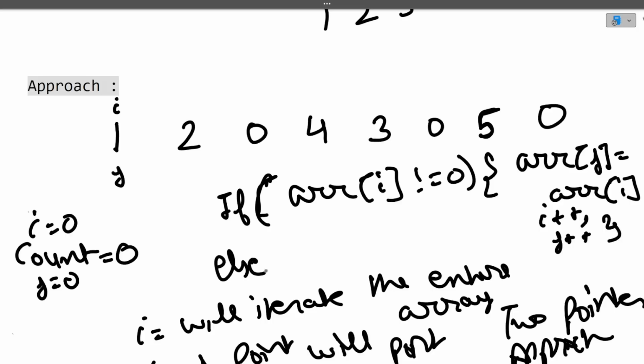Else, if arr of i is 0, then first of all we will increment count. Why do we increment count? Because we will store the number of zeros that are present, and only this thing we will do.